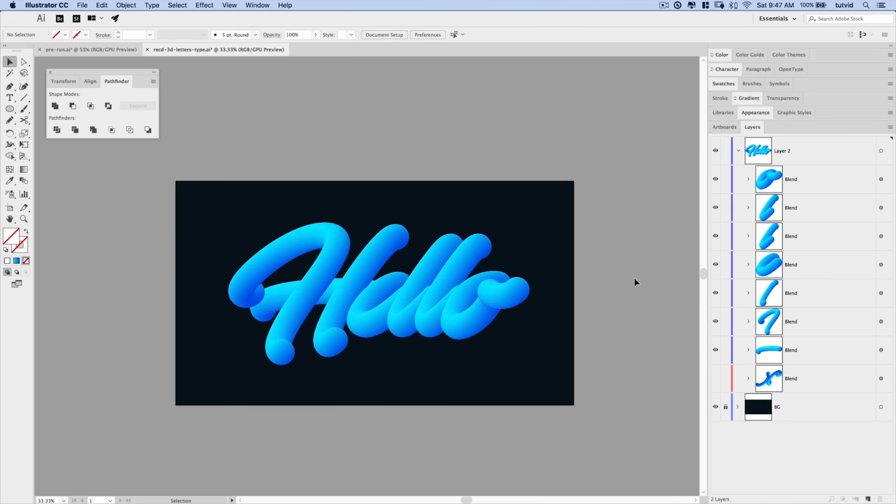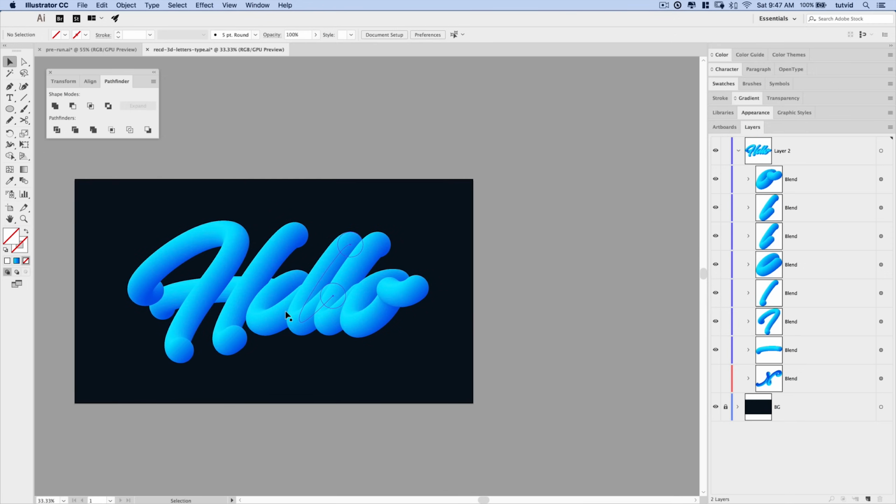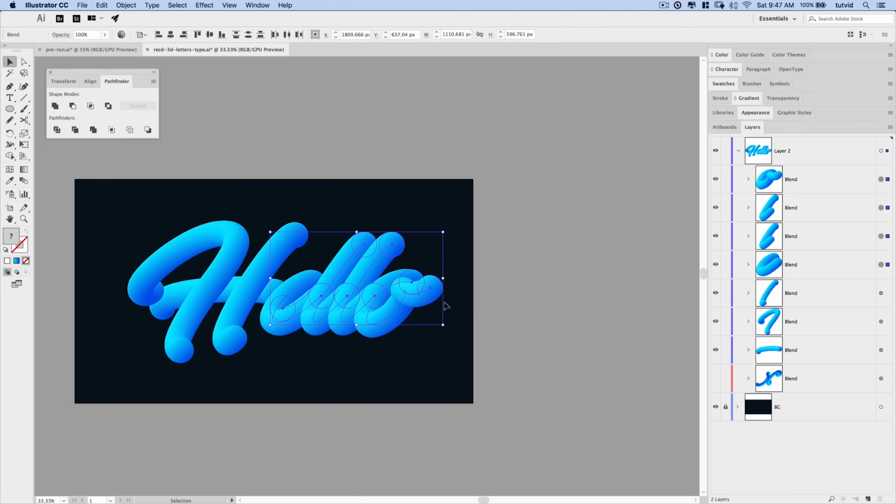So we have a very rough-looking hello, but one of the things you can do here as well is we can just space it out a little bit. So we can grab like E, 2 L's, and the O, and just nudge it to the side a little bit. We can grab the 2 L's and the O now and nudge them over a little bit if needed.